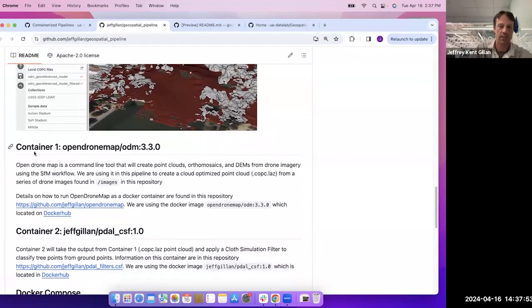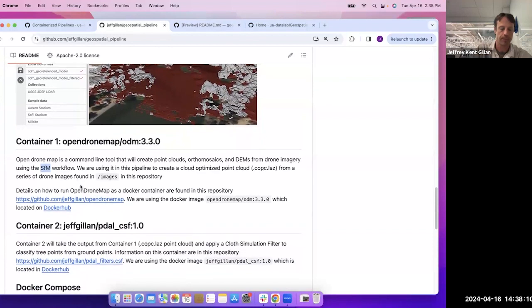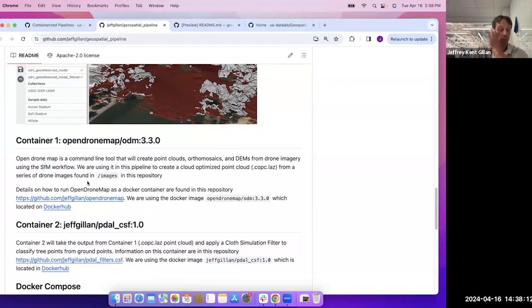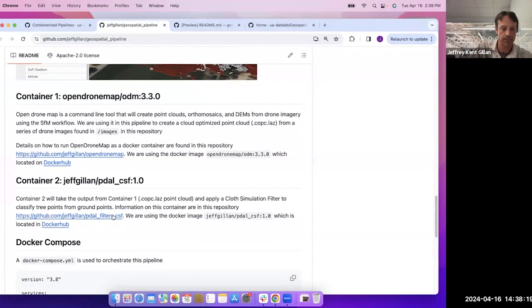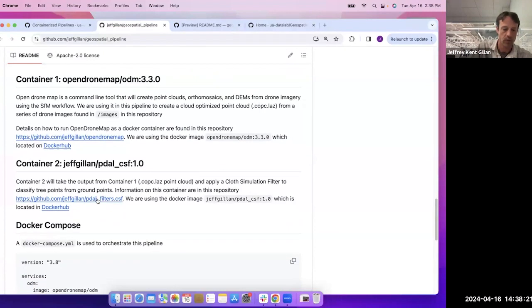So on the screen, you're seeing just a bit more details about each of the containers. So the first one that we've talked about, Open Drone Map, is a structure from motion photogrammetry software package. It's all completely open source. And it's going to output a point cloud. And then it'll pass on to container 2 using PDAL. Okay, I've talked about that.